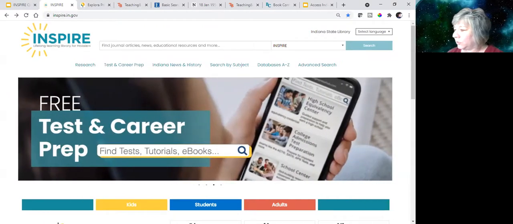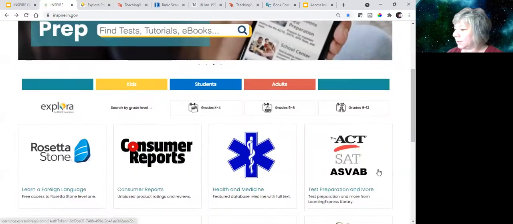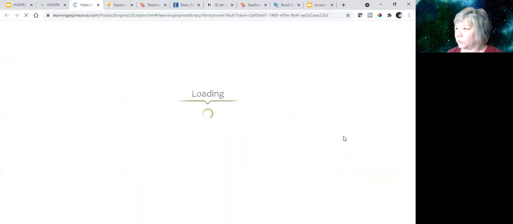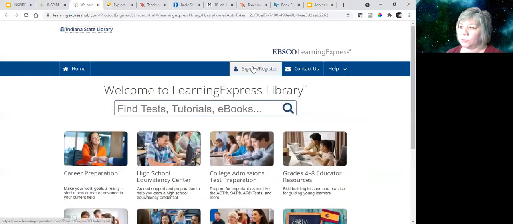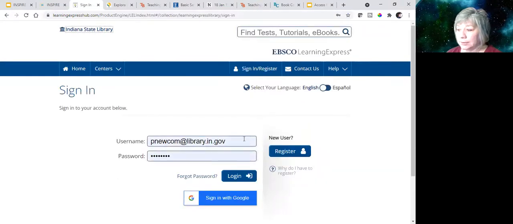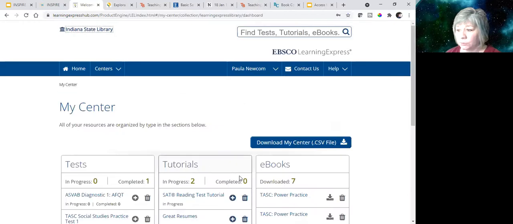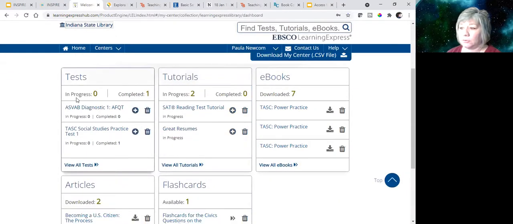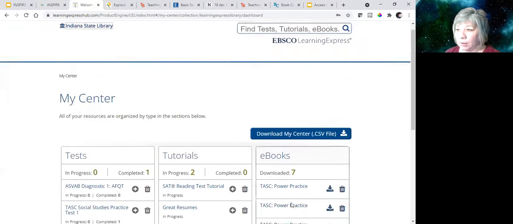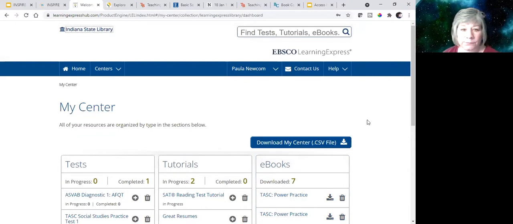So do you guys want me to show you the test prep? I'll go ahead and click on it and show you that you would need to sign in and register, and that it's different than, like I said, the Access. It has its own separate sign in login. They can still definitely use it without doing this, but this will show you that they can see their tests, what's in progress, what they've completed, and tutorials. They have tutorials and ebooks, articles, and flashcards. So they can save it all on their own little dashboard.